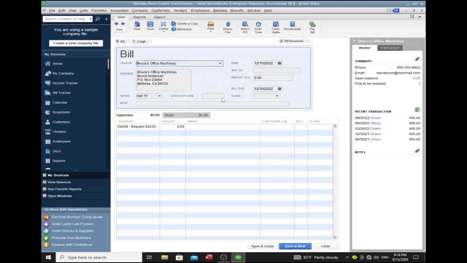You have to enter the date of the bill and the due date. These dates help you to keep track of when the bill was received and when it needs to be paid. So here you need to select a date. You have to select the date you need, and here you have to select the bill due date. Now let's add the details of the bill.